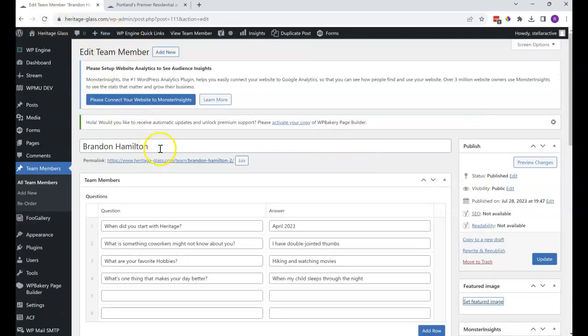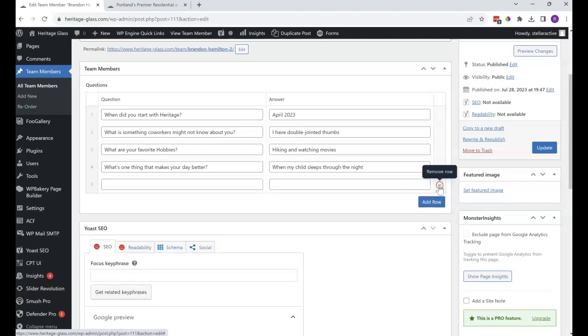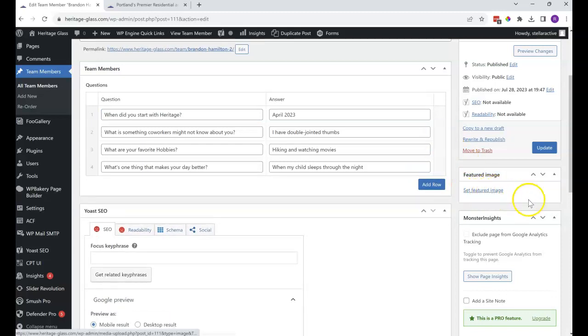But that's pretty much it. This is where the name goes. For questions and answers, you can click Add Row to add those in. To remove a row, you click on the minus, like that. Featured image goes here. When you're ready to commit your updates, go ahead and hit Update.